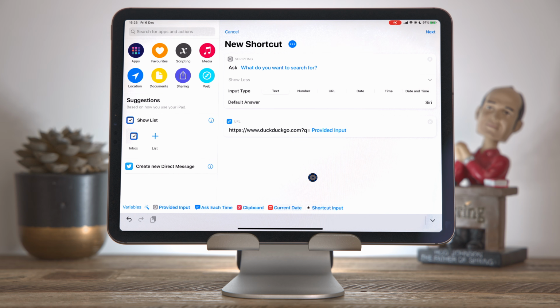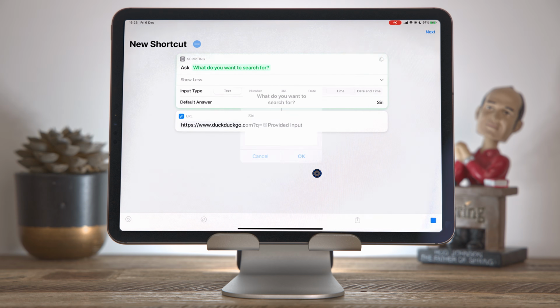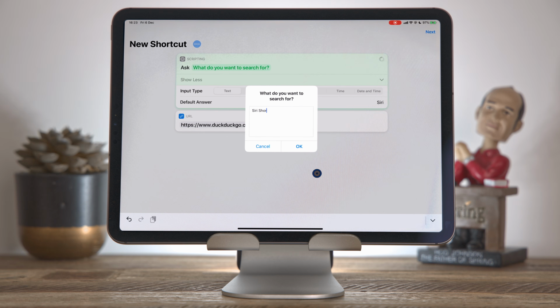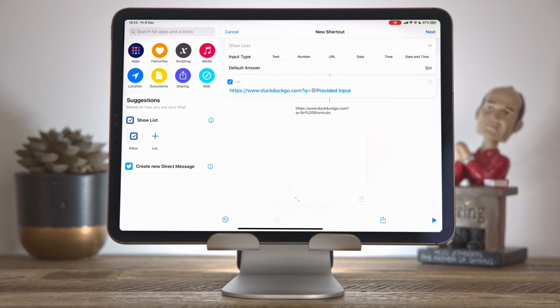And I can actually run this now and see what that URL looks like. So I'm going to search for Siri Shortcuts. Okay, and there is the URL it's constructed. Now what I want to show you is that the space I added in between Siri and Shortcuts has been replaced by this %20. This is an encoding that you need to have in your URLs, and that's one of the benefits of using this construction action to construct a URL is that you actually get something that is truly a valid URL and isn't just a bit of text that looks like a URL.